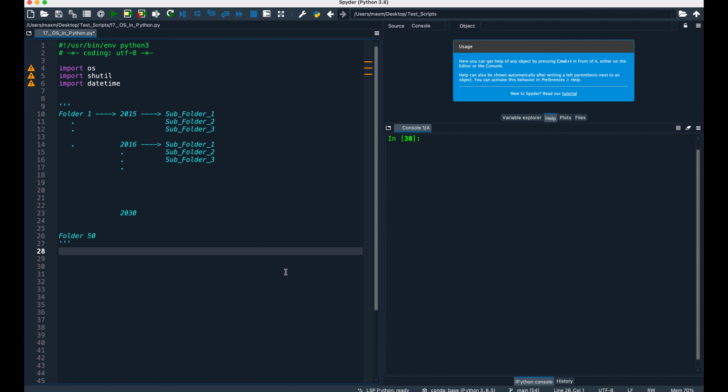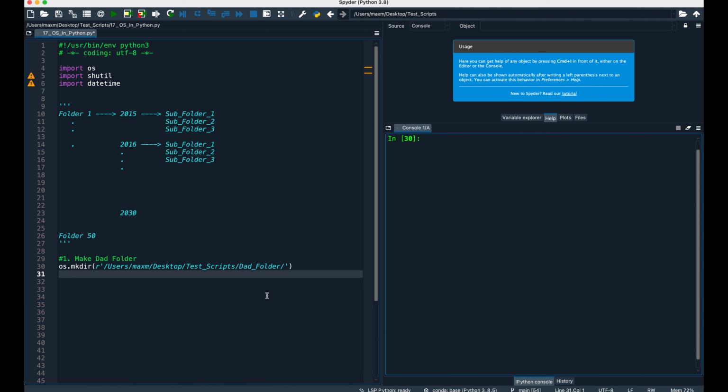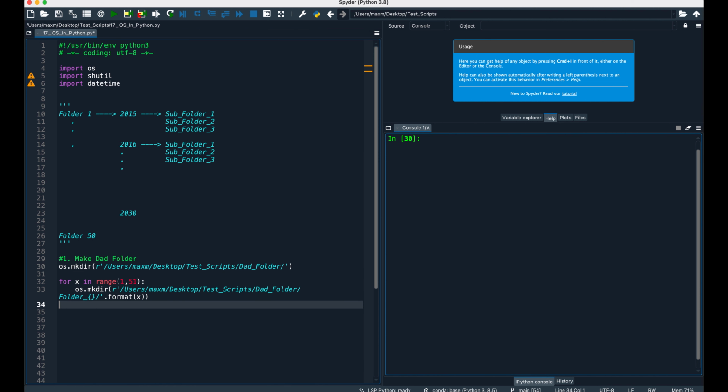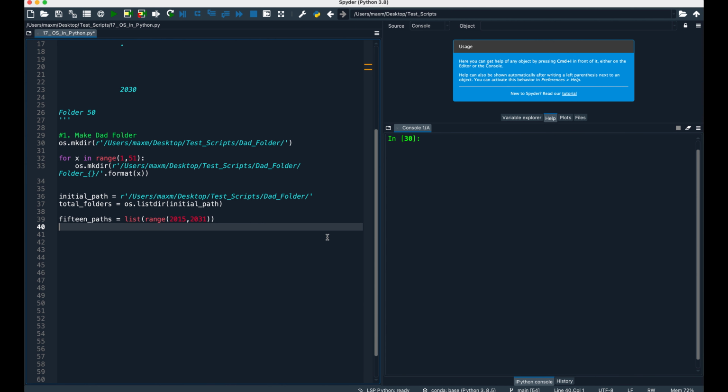So here's how I was able to do it. First, I made the dad folder. This is where everything will be housed. Then I make 50 folders within this. As we said earlier, the folders will be labeled folder 1, folder 2, etc. up to folder 50. Now within each of those folders, we have to make 15 folders labeled 2015 up to 2030. This code will look pretty familiar since I'm trying to use as many concepts as we covered earlier in the video so that you all will be able to complete something like this on your own.